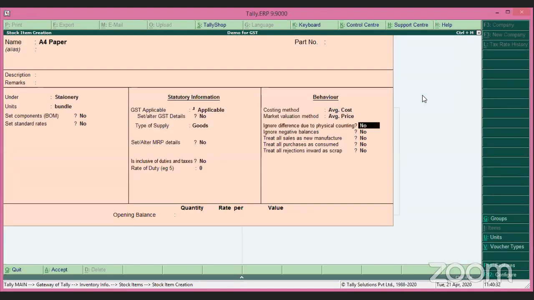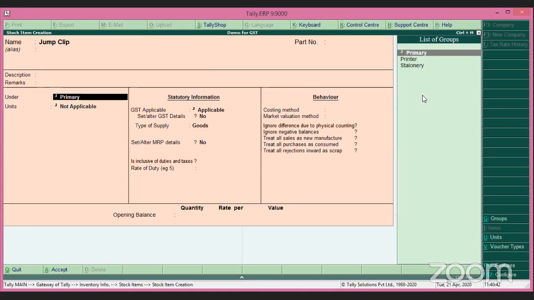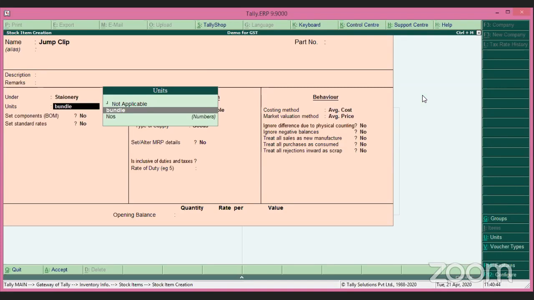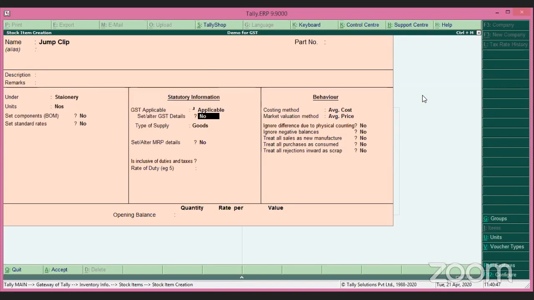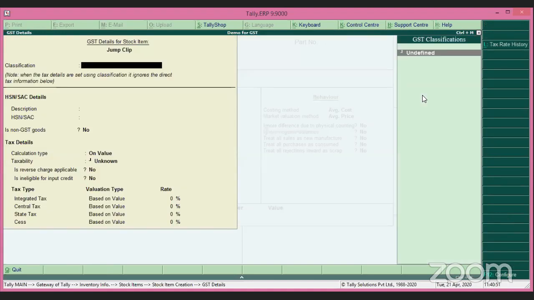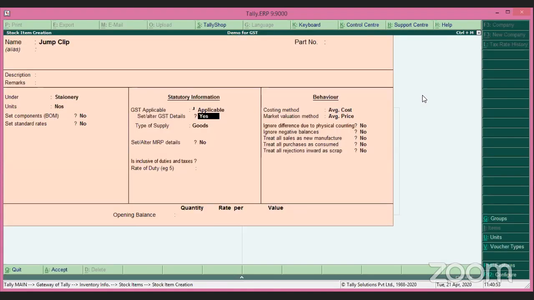I've saved this. Now we'll create one more product called, say, jump clip, under stationery. It is numbers. Even here, I've not given anything. It is 5% of product only. So I'll just save this.